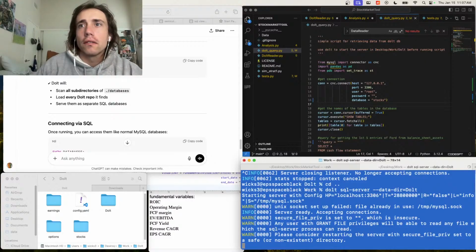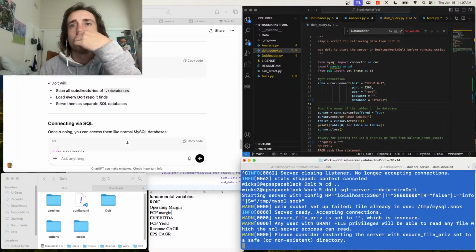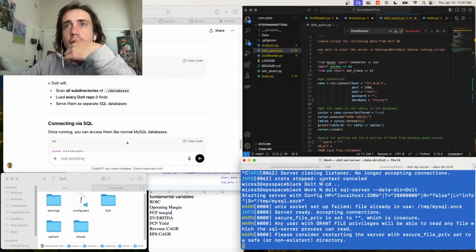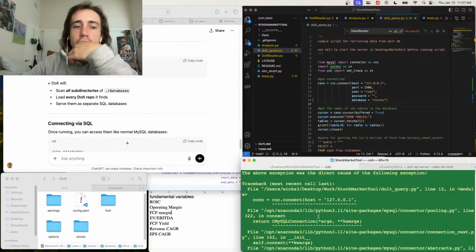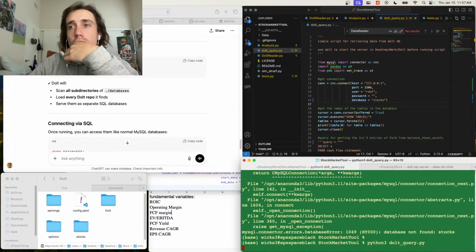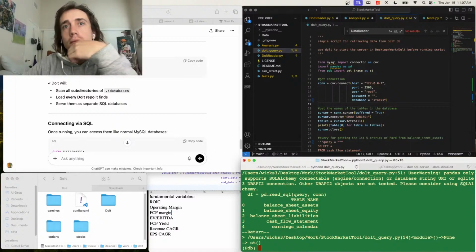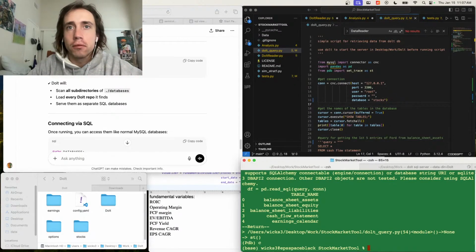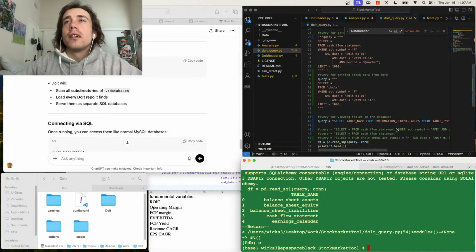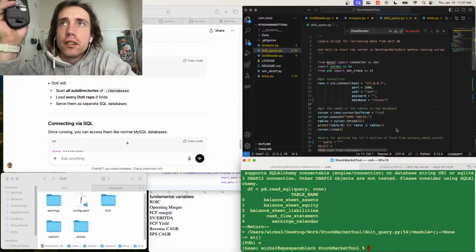Unix socket file already in use. I've been looking at them different. That was back when I was 9. Back to that. We're not getting the stocks database. So why I look for stocks and we're getting earnings instead?